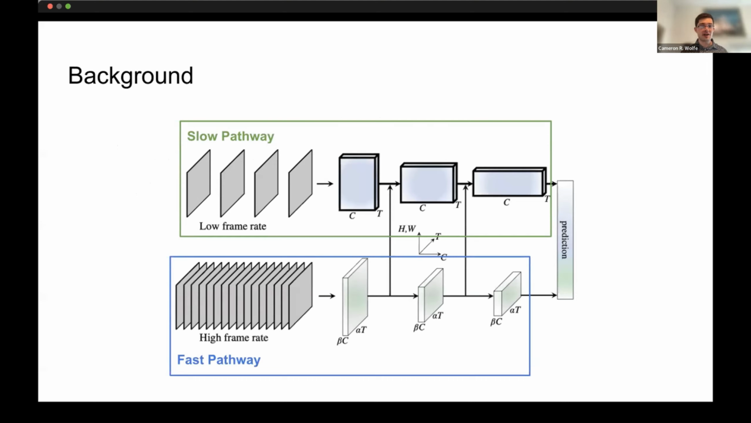So the slow pathway, we pass our input at a low frame rate. So we take the underlying video and we sample the number of frames that we pass to the neural network way more sparsely. And this provides computational benefits, obviously, because we're passing fewer frames as input, so the compute expense is lower. Alternatively, for the fast pathway, we have a very high frame rate. So this is trying to capture the motion information. So we have very dense sampling of frames that we pass to the network, but we reduce the number of channels in the network very significantly so that we don't pay the compute cost of all of these frames.